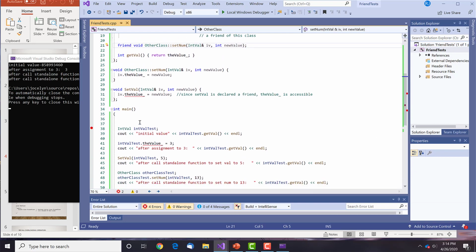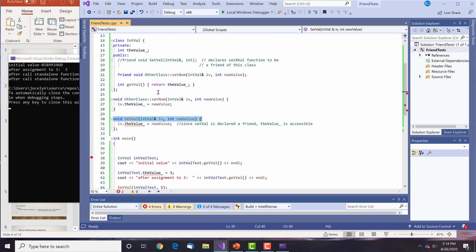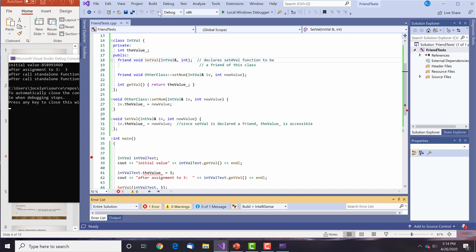But we still have errors because we can't access the value from the set value call. So we have to also make this one be a friend if we want to be able to access that private data member. And so we'll declare setVal to be a friend also. Okay, and so this is a little trickier for the IDE to process. So let's go ahead and do the build so it can figure out that the value is now accessible to this setVal method. And you can see we're down to one error.